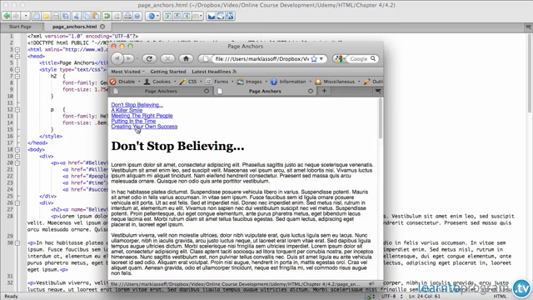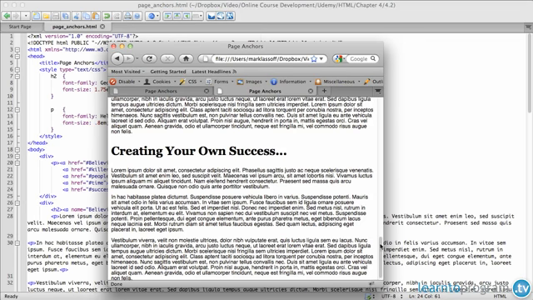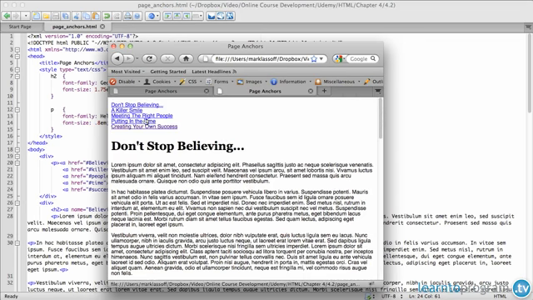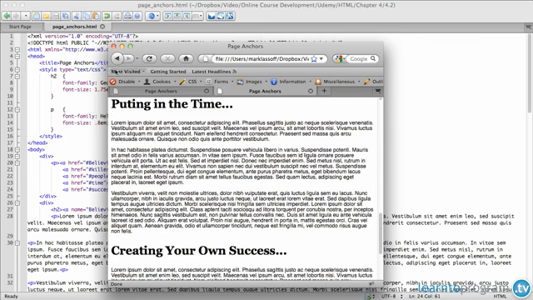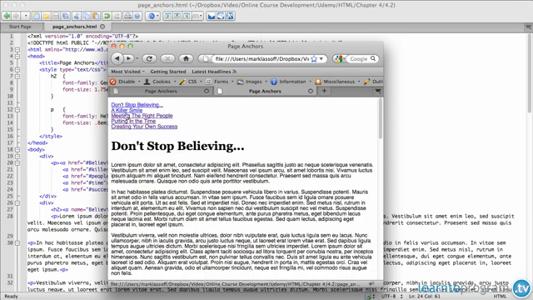All right, so let's move down to Creating Your Own Success. Let's click it. And there we go. We moved down to Creating Your Own Success. Let's try Putting in the Time. Putting in the Time. Meeting the Right People. A Killer Smile. So all of these work and move us to the right location on the page.